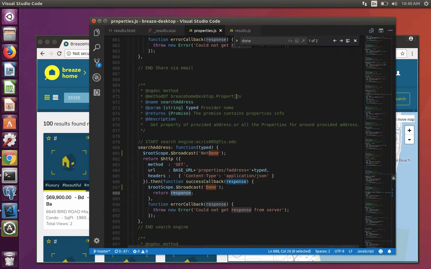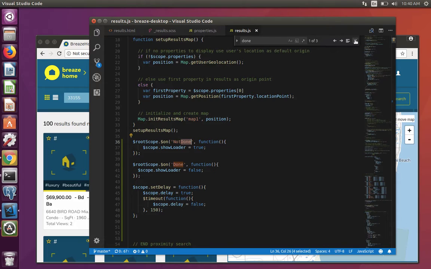So first we can go to properties.js, and we've added these two statements here. So we broadcast not done before we get a response from the server, and once we get the response from the server, we broadcast done. We can go to results.js now.